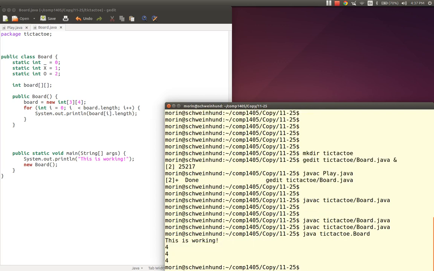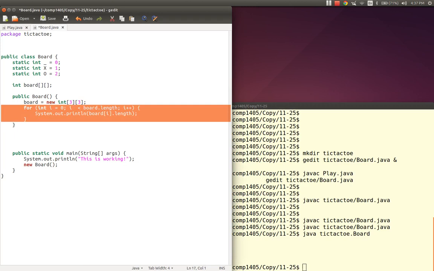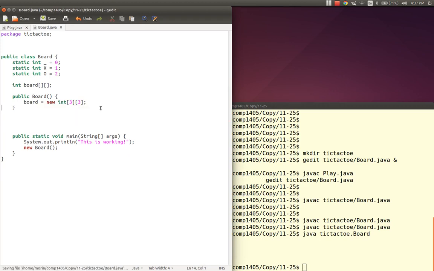There we go. So if I create an int array of 3 by 4, using the dimensions 3 first and then 4, this actually creates 3 arrays, each of length 4. So there we have it. Okay, so what should a board be able to do? What should we be able to do with boards?